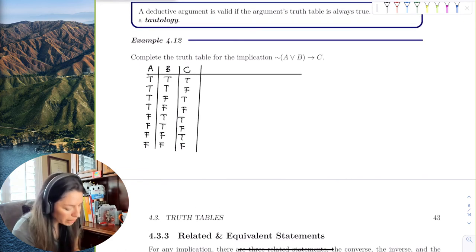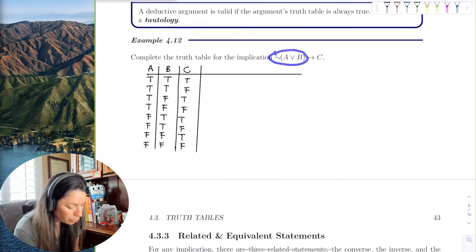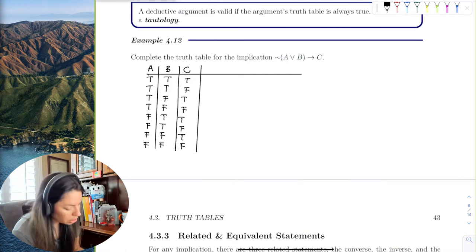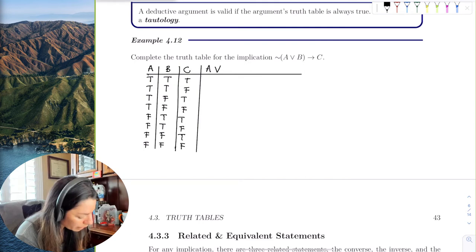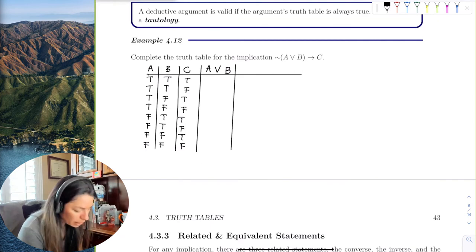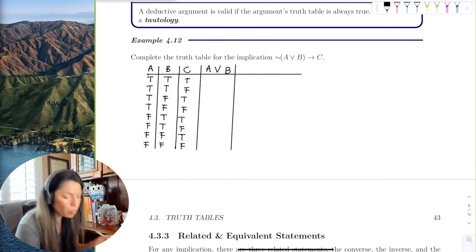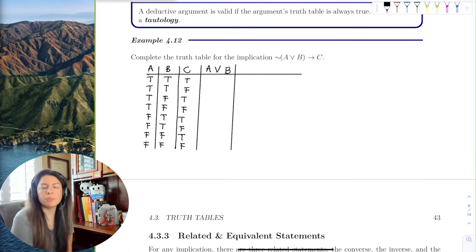Now we got to do it piece by piece. So we'll follow order of operations and do parentheses first. So we'll do A or B here. So remember, or is when we work at Google. So we just need one or the other or both to be true. But if both are false, that would mean that the truth value is false, right? Because you brought black coffee, so you're fired.